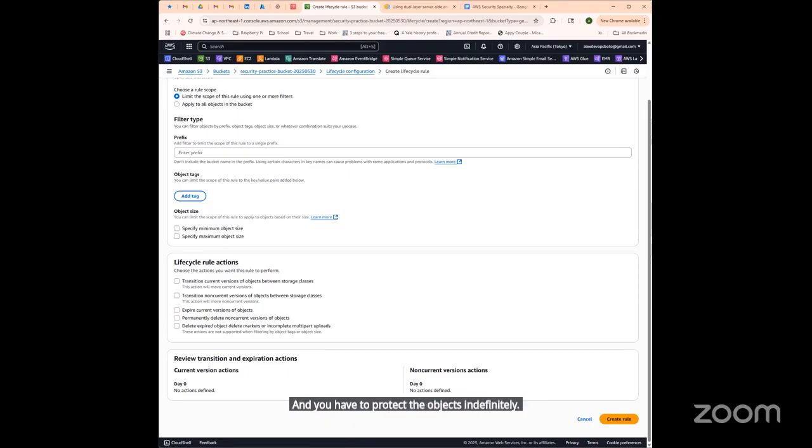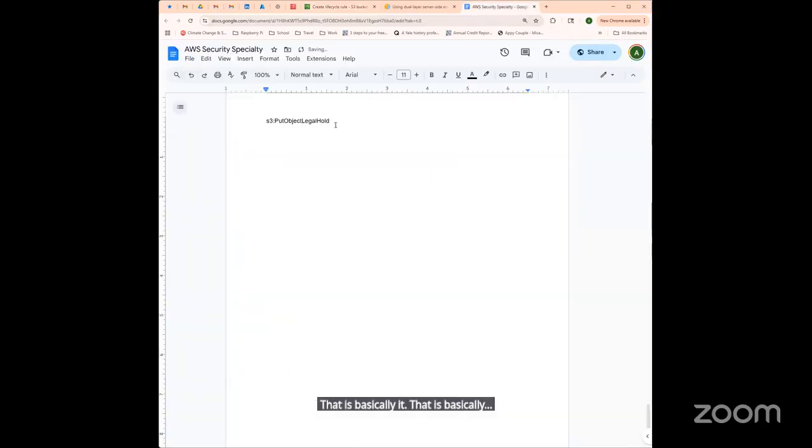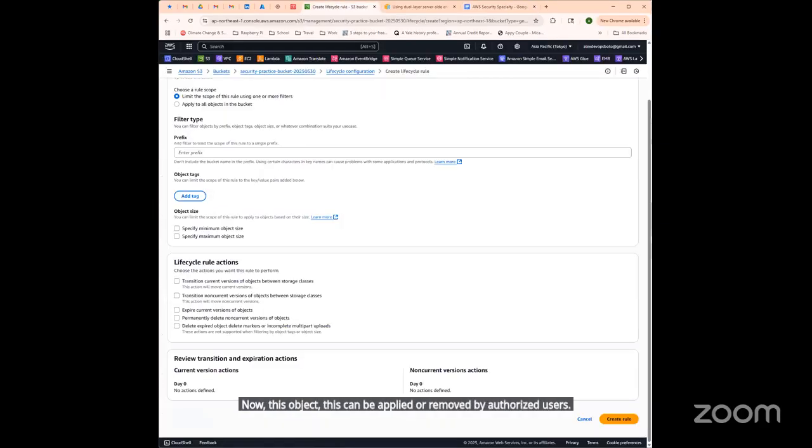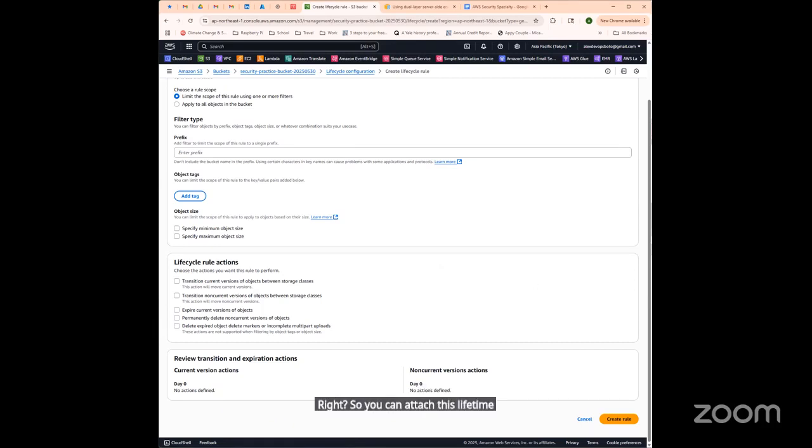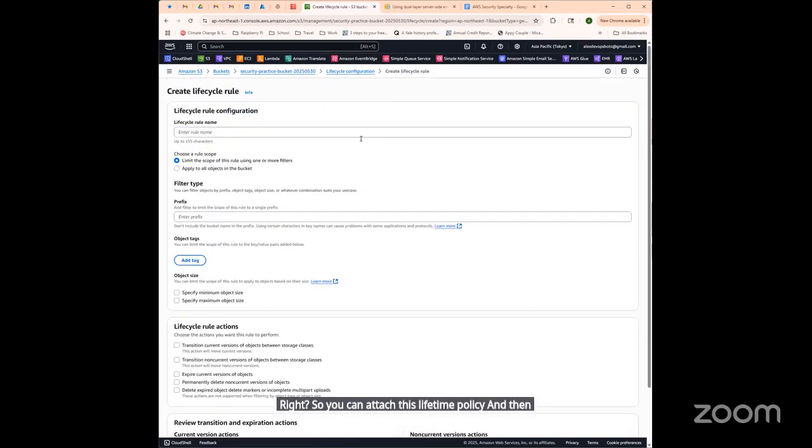All right. So you can put a command on the permissions line, which is s3:PutObjectLegalHold. Now this can be applied or removed by authorized users, but it's very useful for you. And then you can do an immutable long time lock where you can move it down to Glacier, right? Which is for long time archival usage, right? So you can attach this lifetime policy and then create the lock policy.